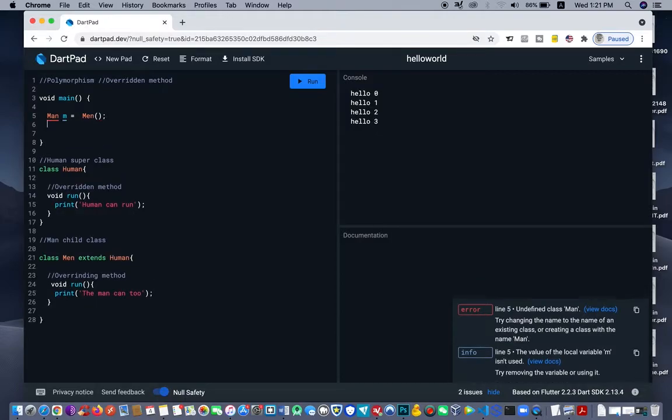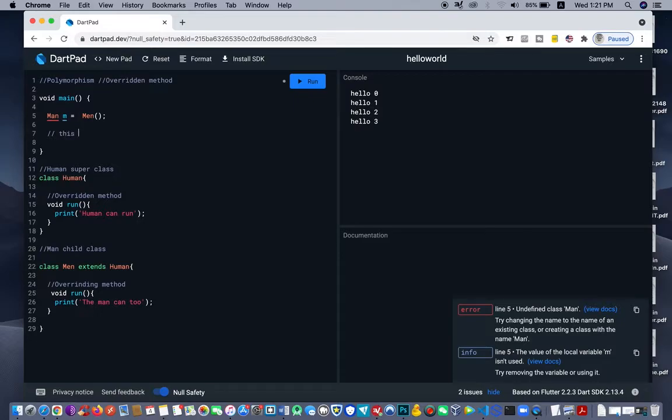So to call the property inside the child, we need to call the variable name and then append it to the method. So this will call what I'm about to write. This will call the child class.